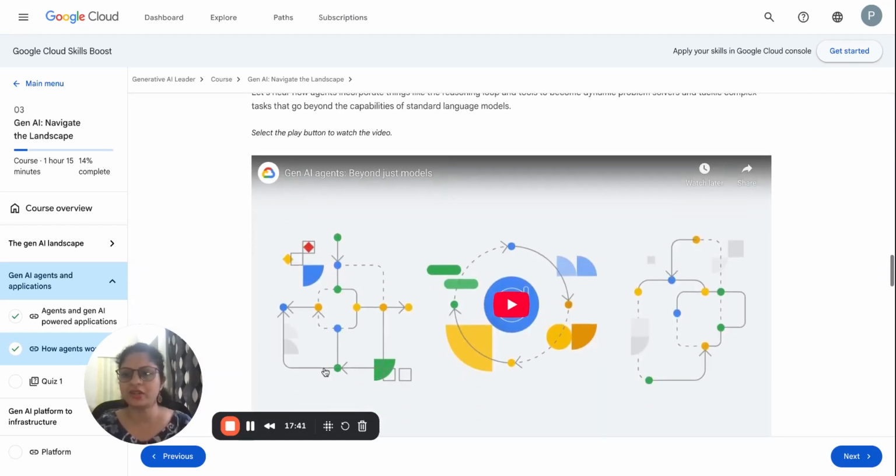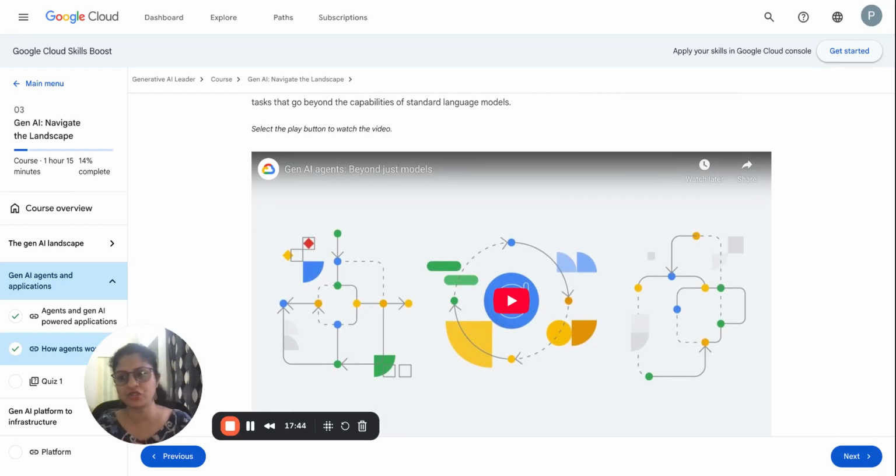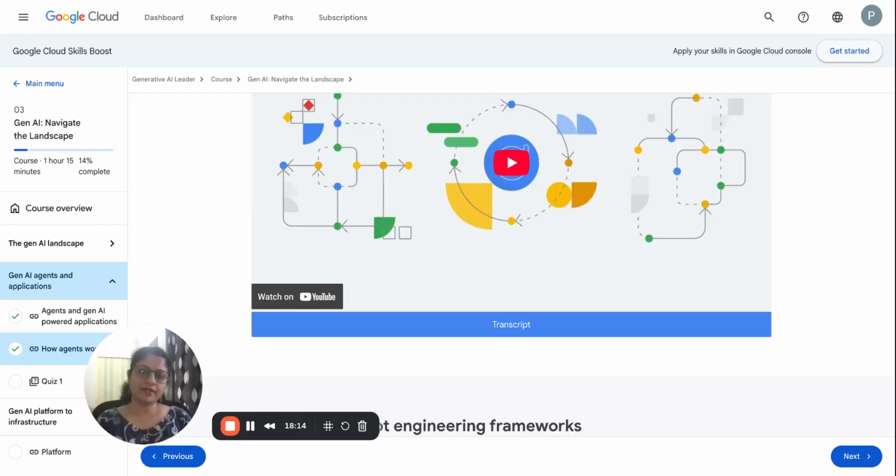Agents don't just generate text like traditional LLMs. They observe, reason, and act to achieve goals. This is made possible by two game-changing features, which are the reasoning loop and tools. So what is a reasoning loop? In the reasoning loop, the agent observes the environment, then interprets what's happening, then plans next steps and acts to reach the goal, and then it repeats until it succeeds.